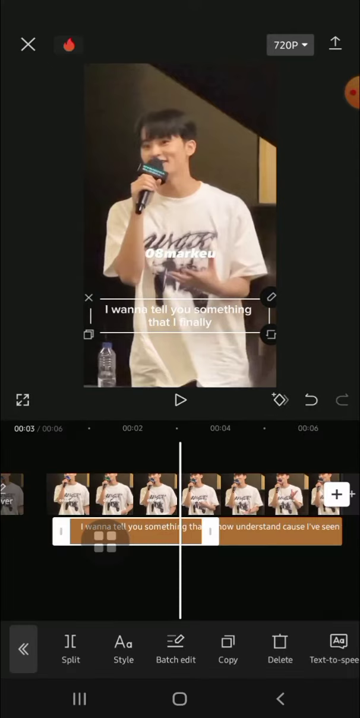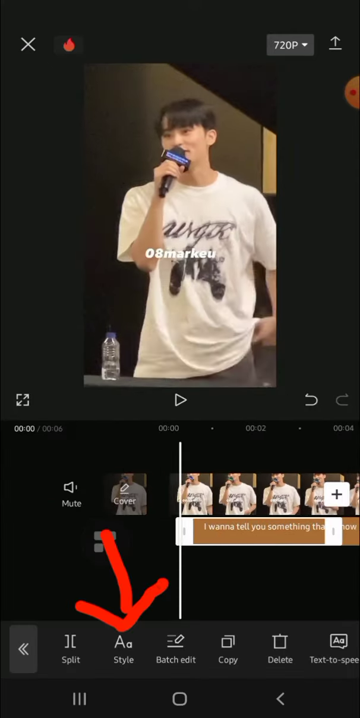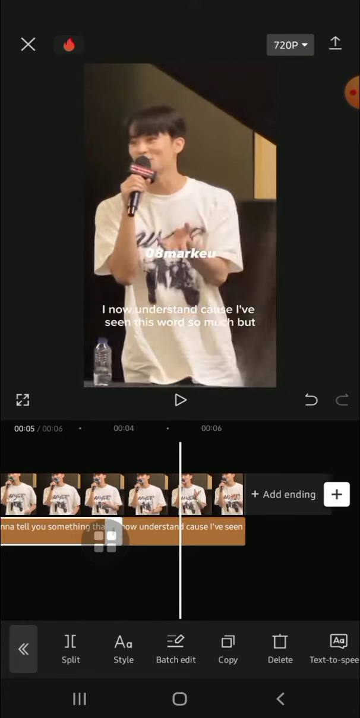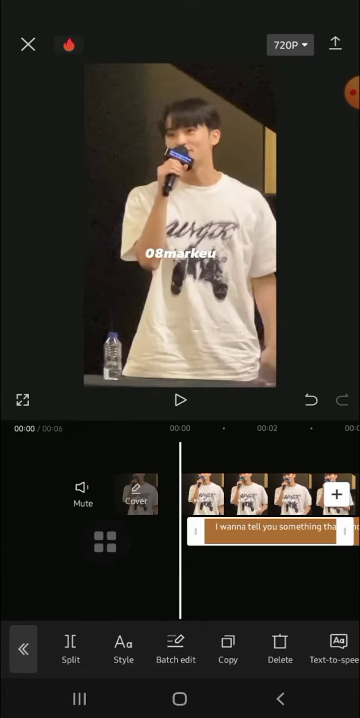And you can also change the style of the text, and it's up to you. You can edit as you like. And let's see the result.